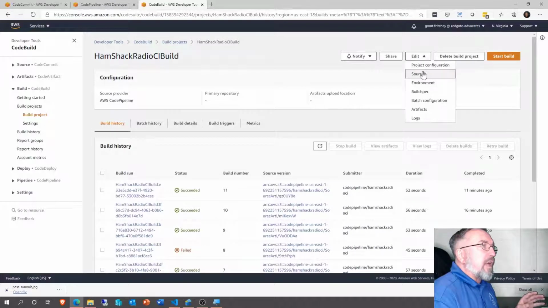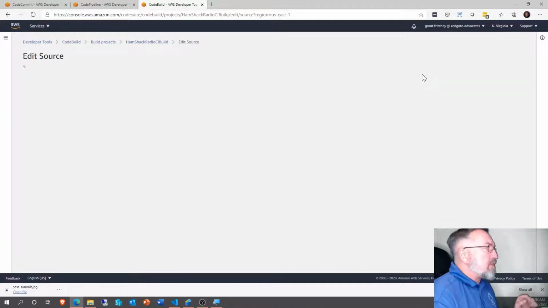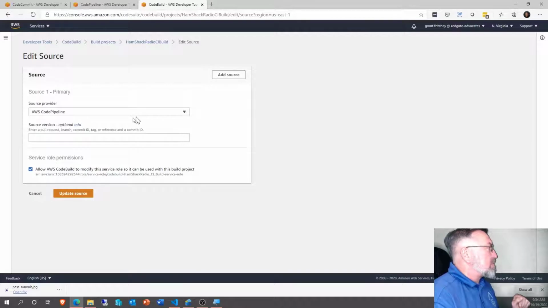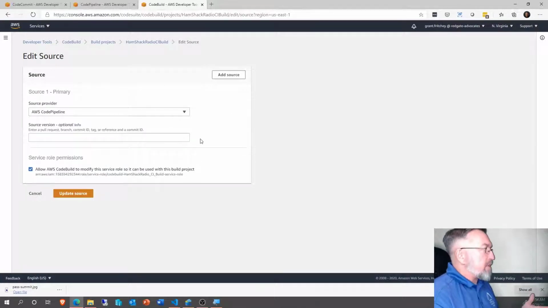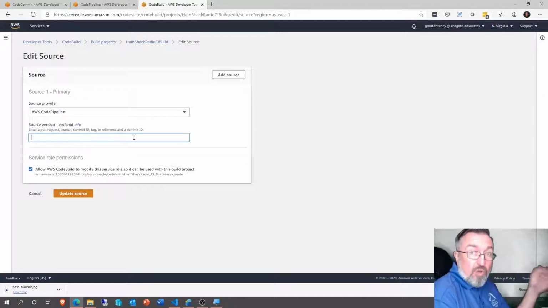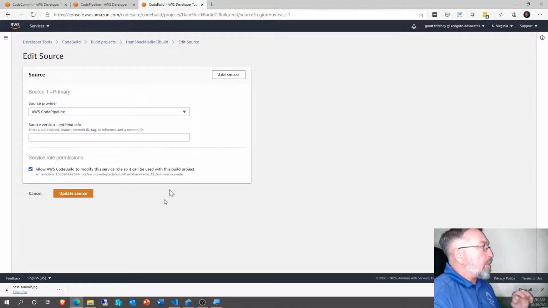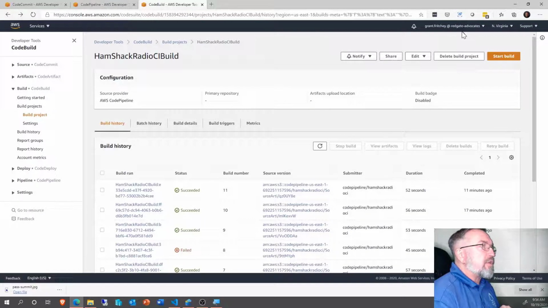Now, if we take a look at the source, you can see that it's where is it coming from? Well, it's coming from the CodePipeline, of course, and then we know we can specifically look for a given branch or whatever, but we're not going to do any of that right now, and we're letting AWS modify it. Now, if we go back here another step and then edit the environment.